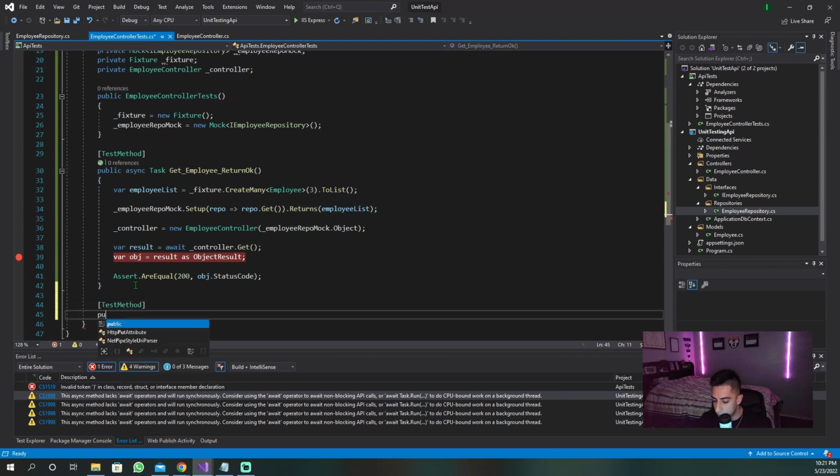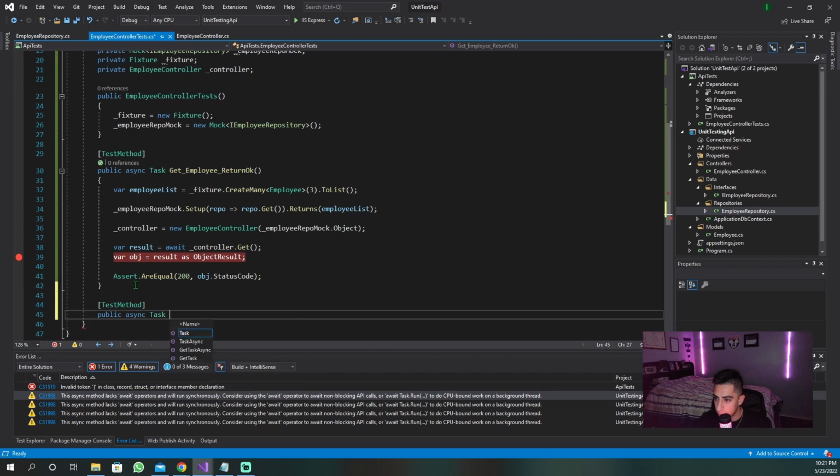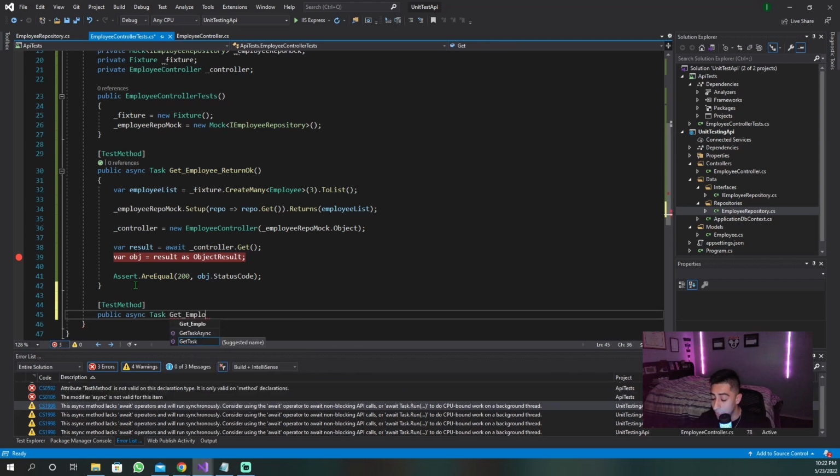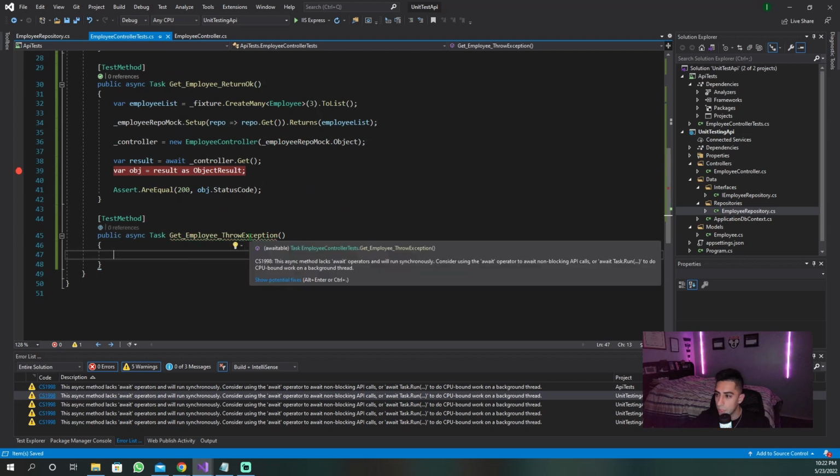So test method, public, async task, and then we are also going to do get. We are attempting to get employee or employees, but then we're going to throw an exception, because that's the expected behavior, or what I'm testing for. So what do we do here?